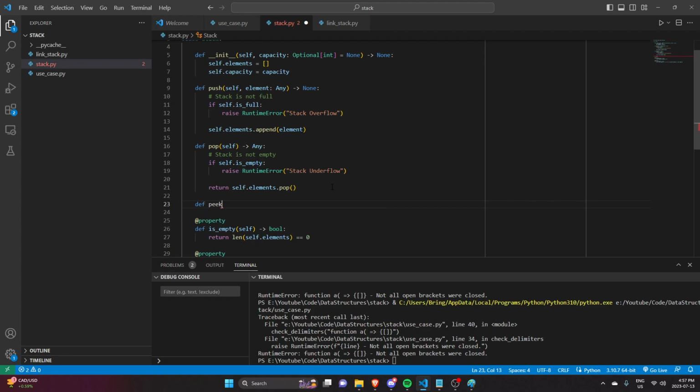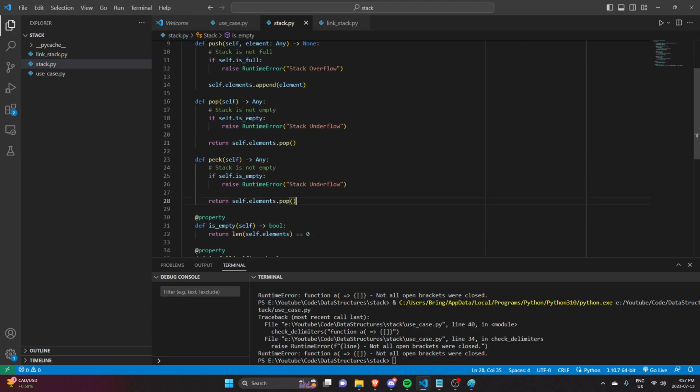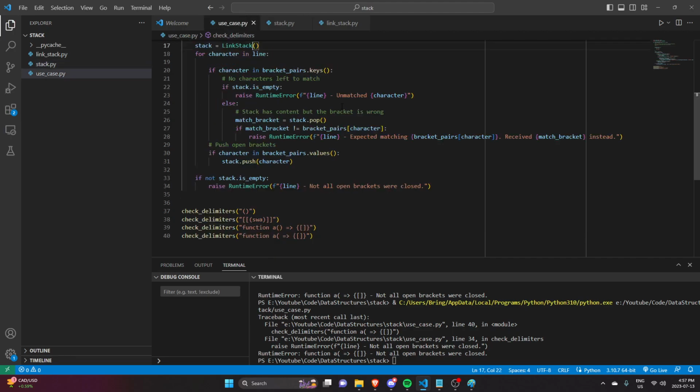And I'll show quickly how to do peek. Fairly straightforward, just like the other one. We're going to say here, if it's empty, cannot peek on empty stack. And instead of popping, we're just going to get the -1th element. And it's easy as that.